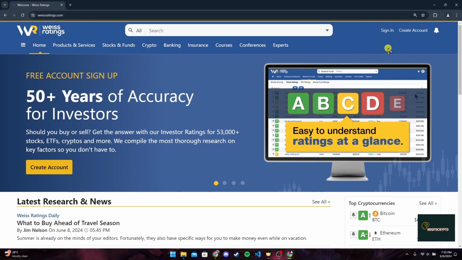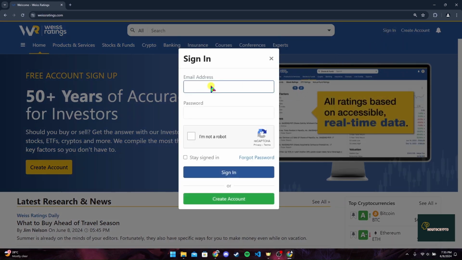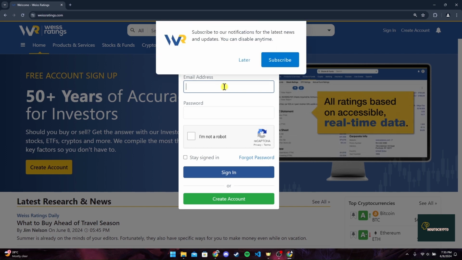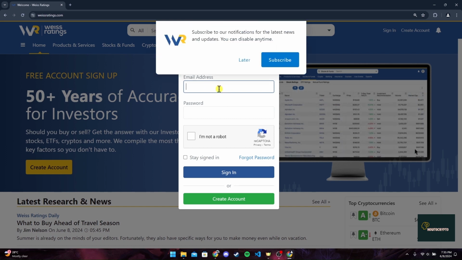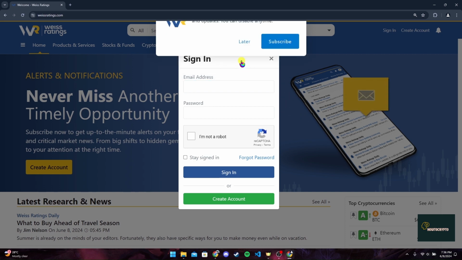At the top right corner of the screen, you can see a sign-in link. Click on it. Then you will need to type in a valid email address on this box here. You can also subscribe for news and updates by clicking on this button. Or if you do not want to subscribe for notifications, you can click on the latter button here.